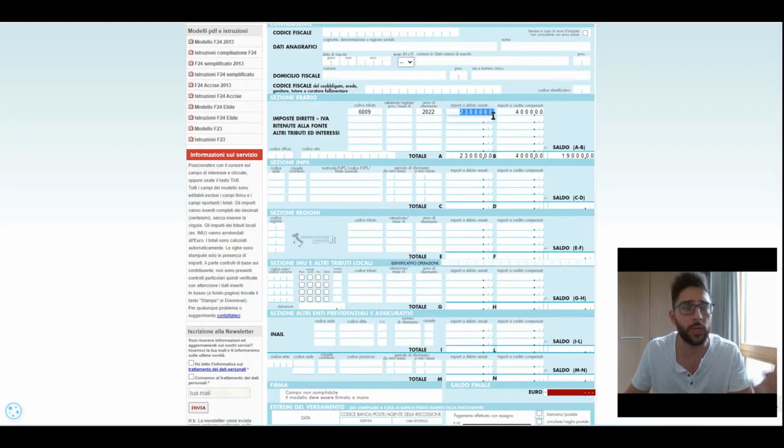For example, here I put an example, it would be 23,000 euro in VAT, and you might also have some VAT credit, and this model automatically makes the difference. This is the difference that you can pay with a button, because it's linked to your Italian home banking account.